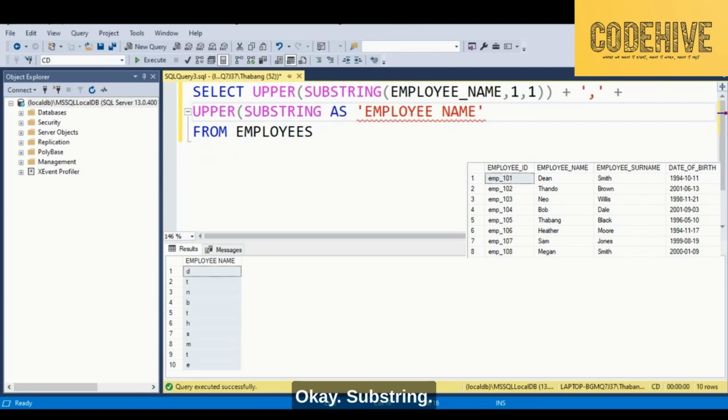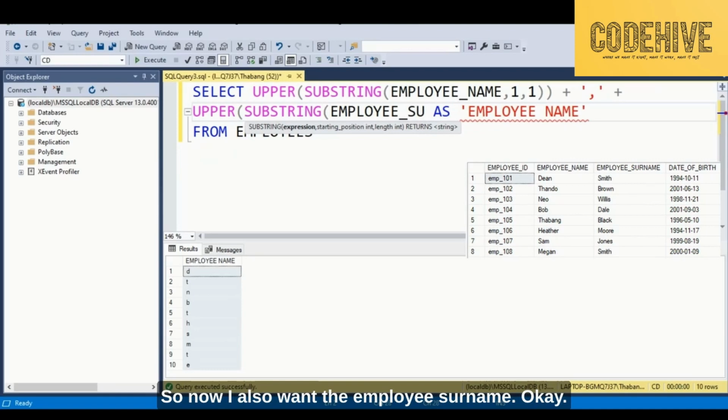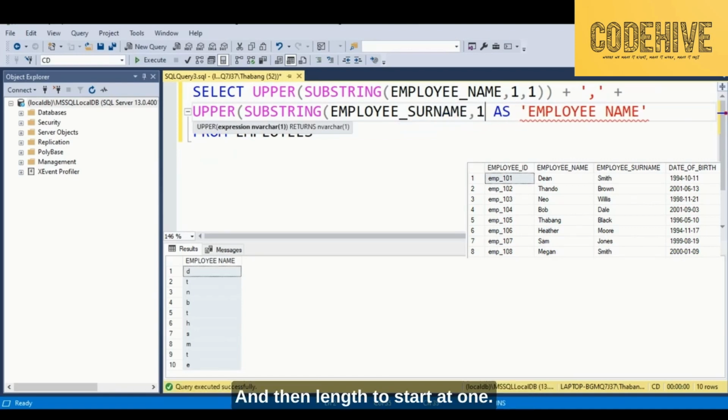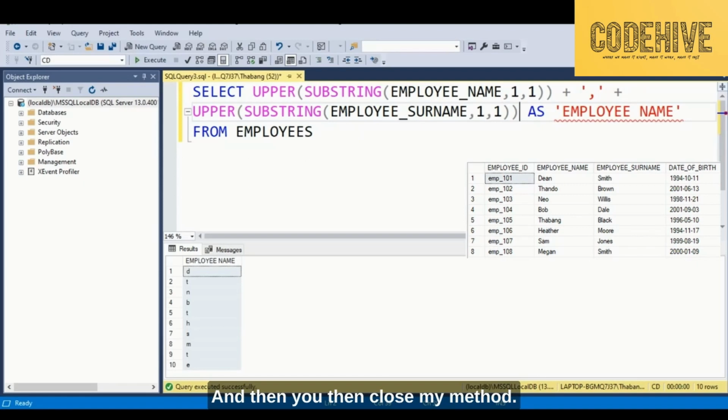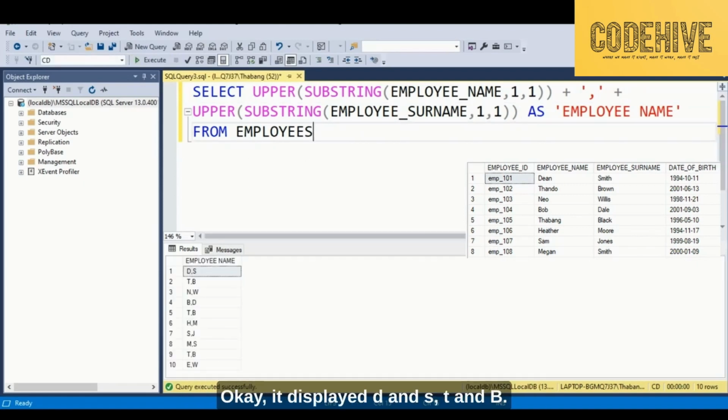Substring, and then your 3 parameters. So now I also want the employee surname. Then start at position 1, and the length to also be 1, and then I close my method. Okay, so if I execute that, you can see that it displayed D and S, T and B. So Dean, Smith, Tando, Brown, etc.